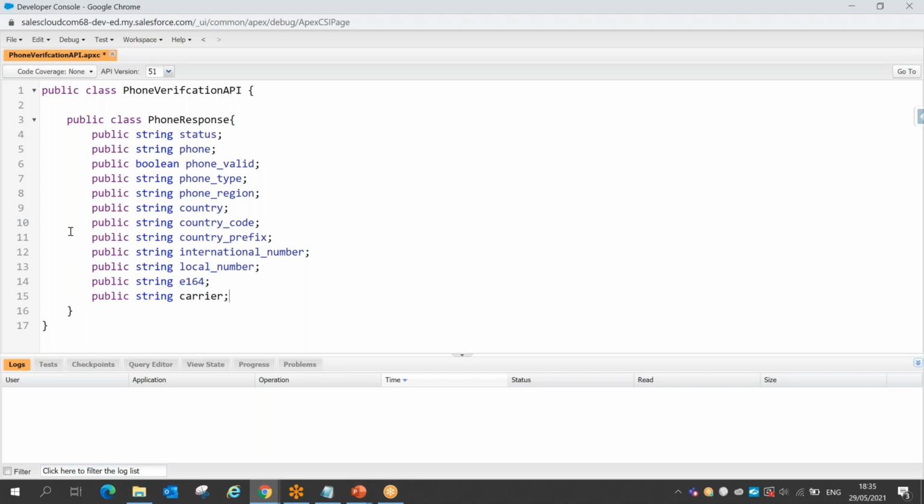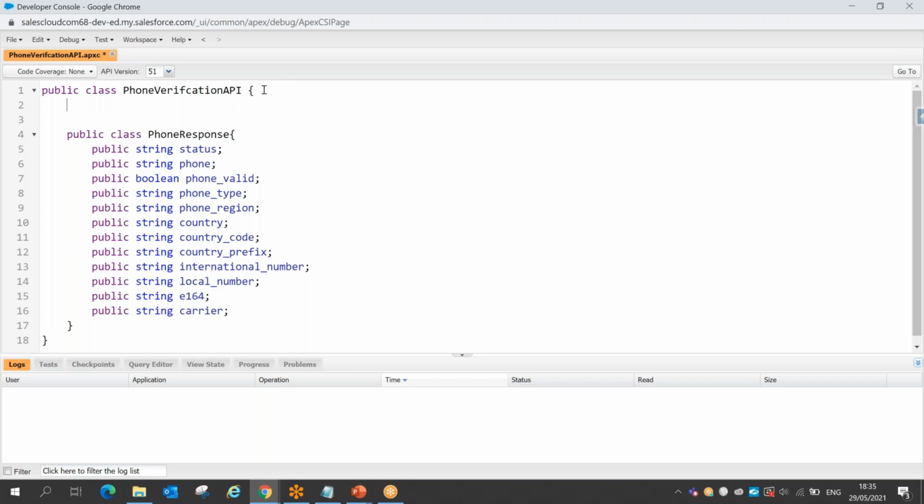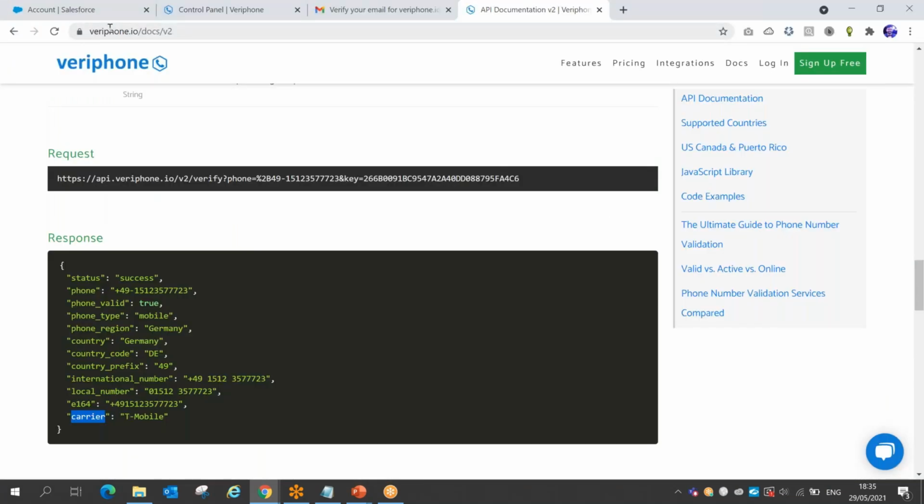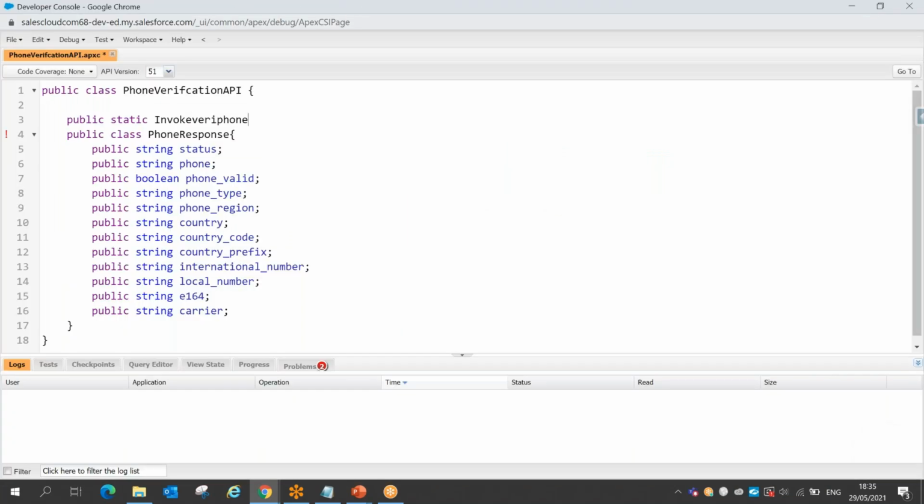So now when this response comes, that means I have to make an API call to get this. So for that, I'm going to create a method which will make the API call. Let's say I'm defining a public static method, and I'll name the method invoke Verifone API. So that you'll understand, in this invoke method, I'm going to call this Verifone API.